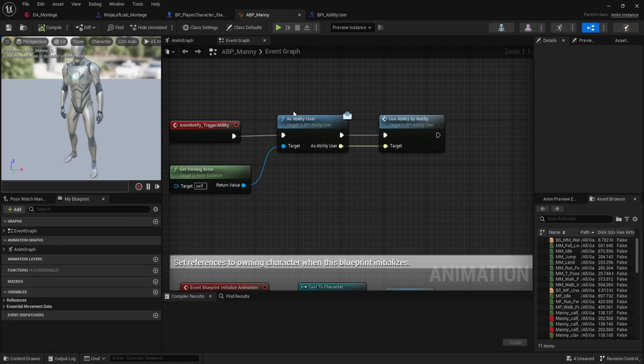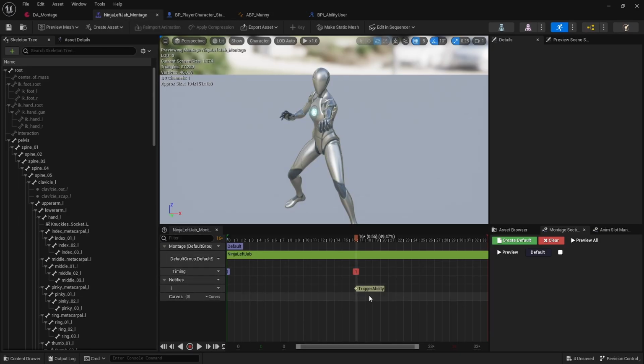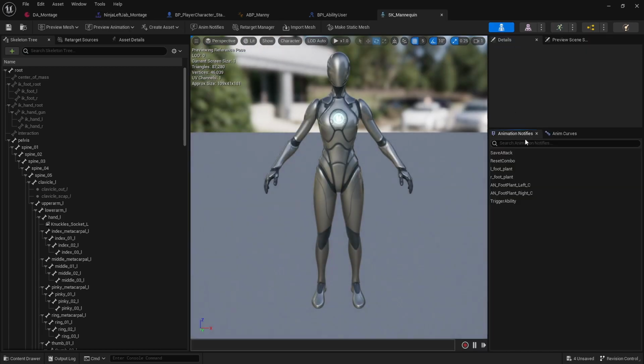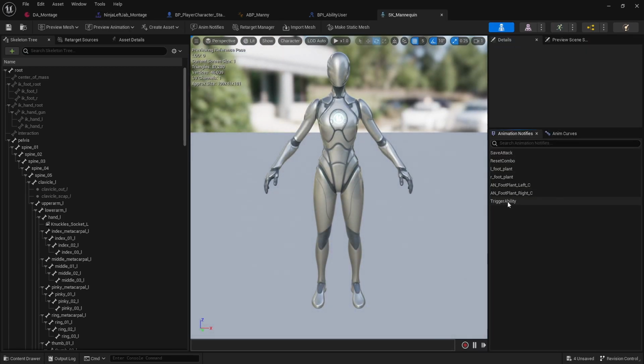Okay, so that'll trigger this whenever we play this montage and we get to this trigger ability, right? We can apply this tag to any of these montages. So whenever we want to trigger the ability that we're using, we just simply add this tag to whatever montage. And these tags are tied to skeletons. So as long as you create it here, we can see it in the skeleton. We can actually see over here, I don't know if you got it, the trigger ability will pop up right here.